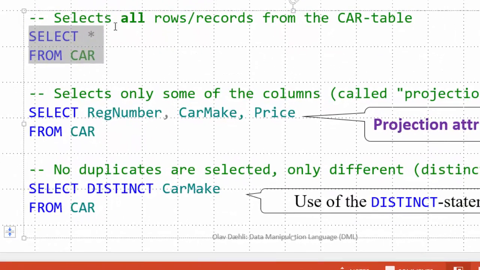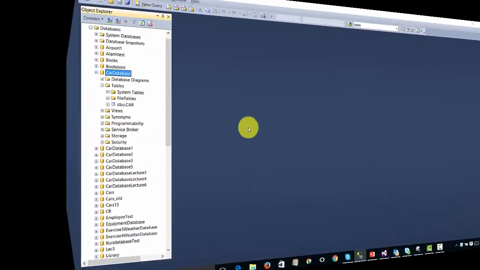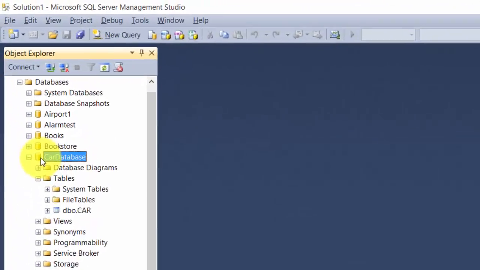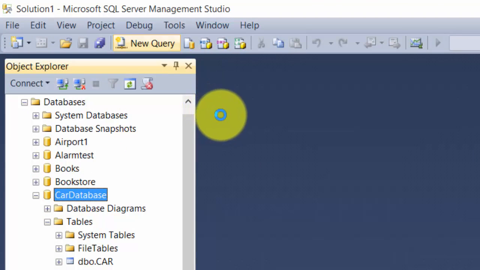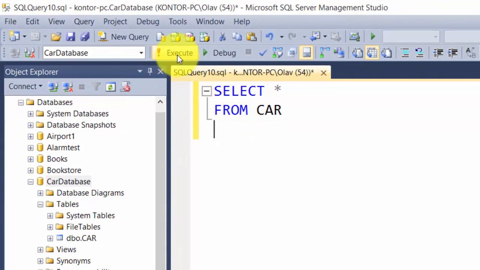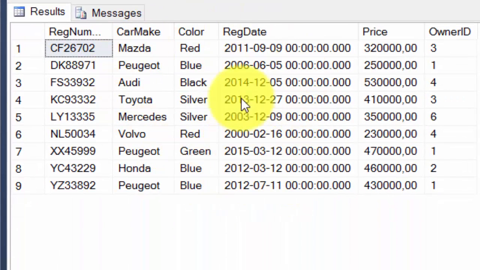The most basic select query is if we want to select all the columns, then we can use this star, and all the rows, then we don't use any where filtering. I go to SQL Server and the car database and open a new query window. Then we can run this query. Execute, and we see down here that we have all the rows in the table listed. The table has 6 columns and 9 rows.